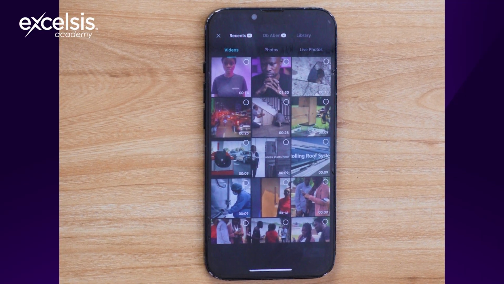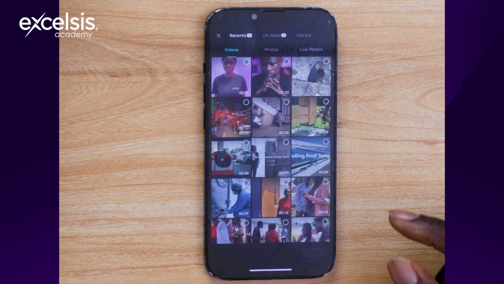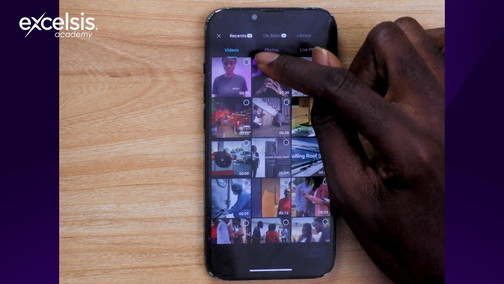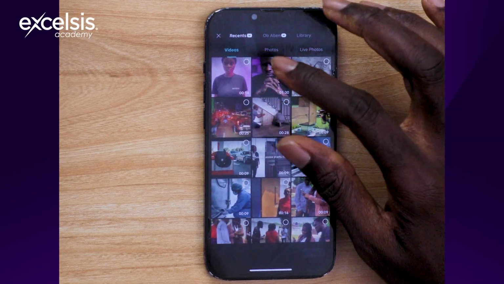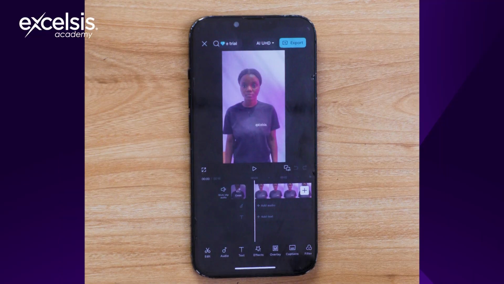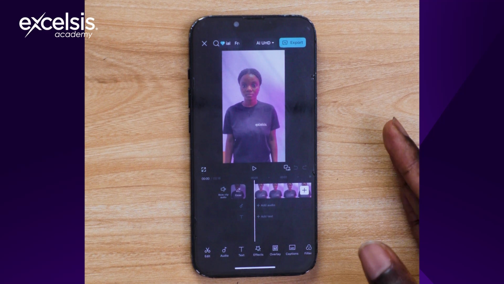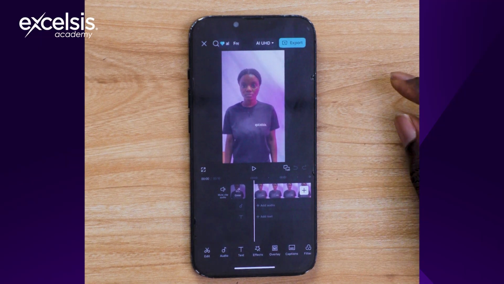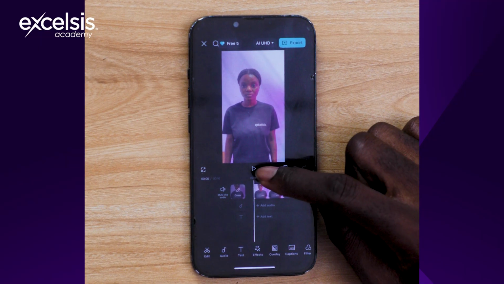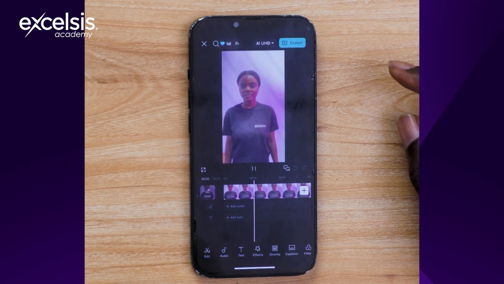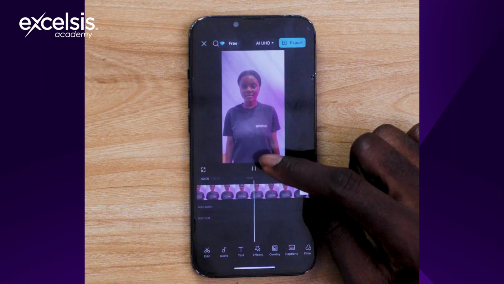You are going to first select what you want to edit. So I'm going to select this video. So to select this video, you are going to tap on the circle at the top right of the video. So you tap on it, you will see that it shows add over here. Then tap on add. So this is your CapCut interface. So you have your timeline and then you have your display monitor. So you tap over here, this button to play. And then you tap on it to pause.